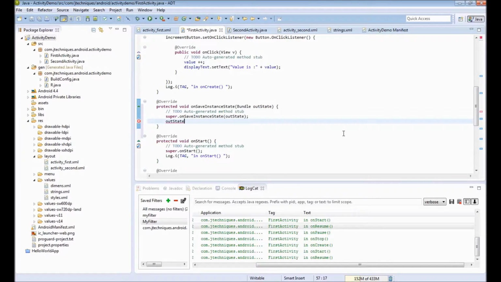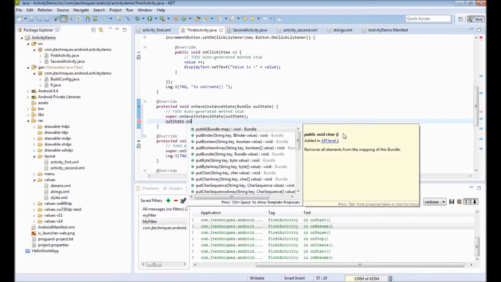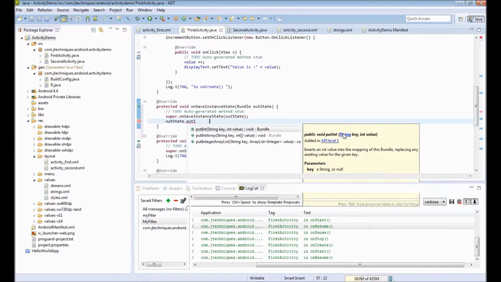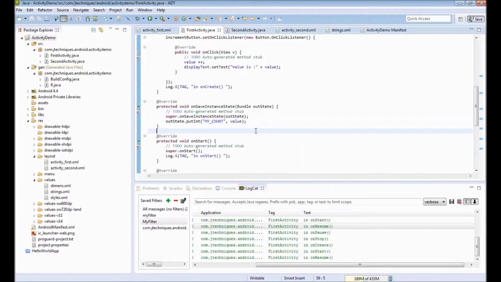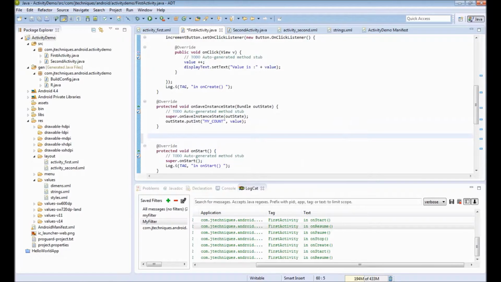I have the value to be put. I will say outState.putInt. Since I'm putting an integer, you need to provide a key for this. Say myCount, and pass the value variable. So when Android is stopping my activity, it will store my data into this bundle, and when it recreates it, it will pass back this data in the method onRestoreInstanceState.